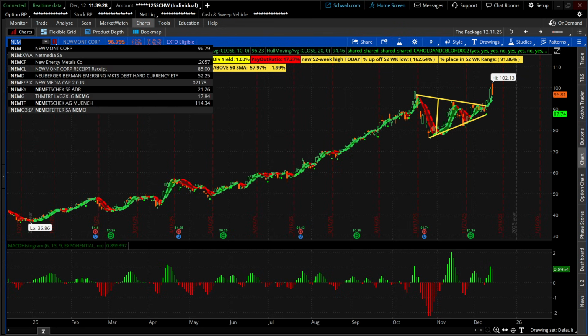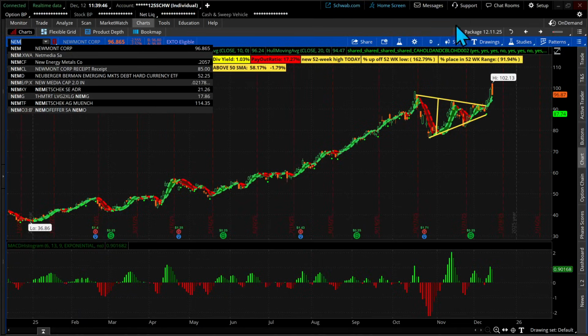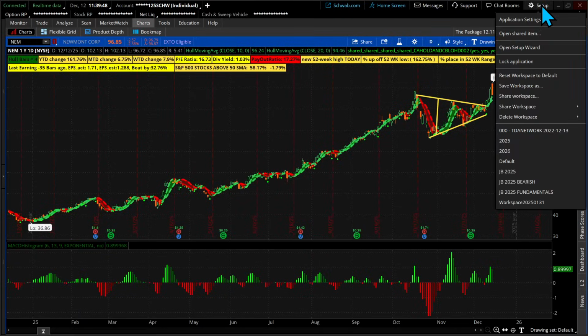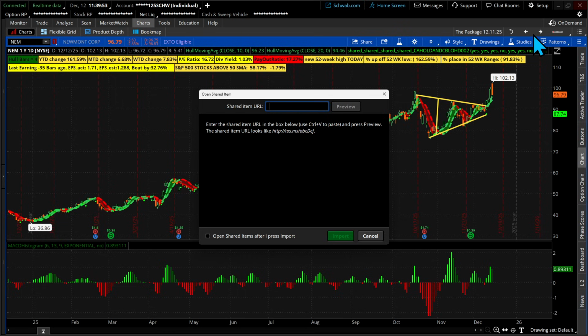Well, if you go to my X page, you're going to see that right on this post that I did in the last couple hours, I've highlighted here the script code. Now remember, scripts, when we talk about those, are not guaranteed for accuracy or timing. And this script right here, that code, we're going to go ahead and actually put that right in the top right of the platform. Go to Setup, Open Shared Item, click, and we're just going to copy and paste that back in. That's what you saw right on my X page.